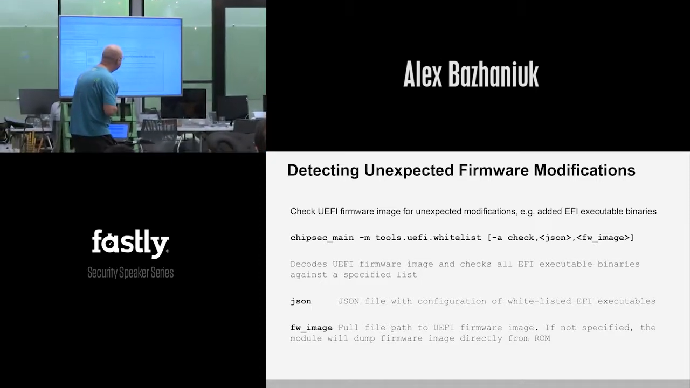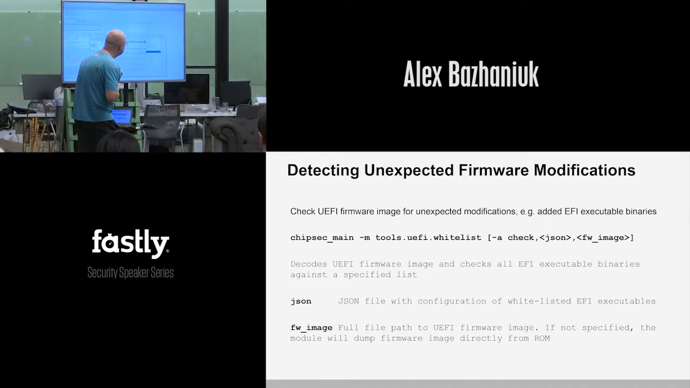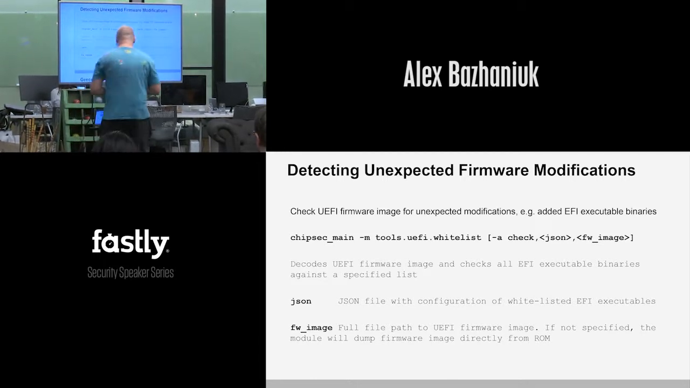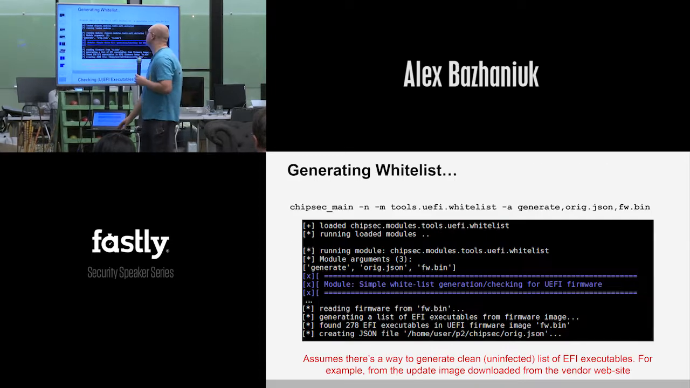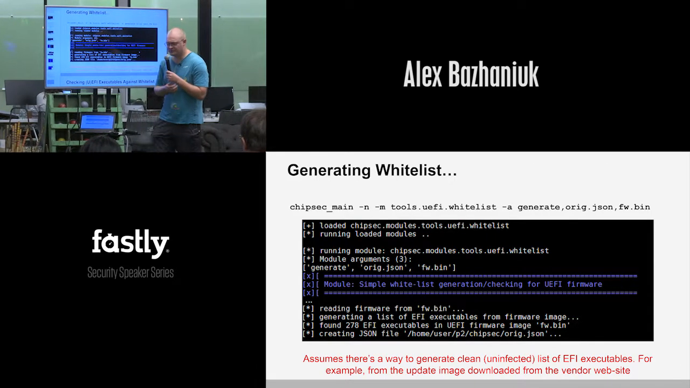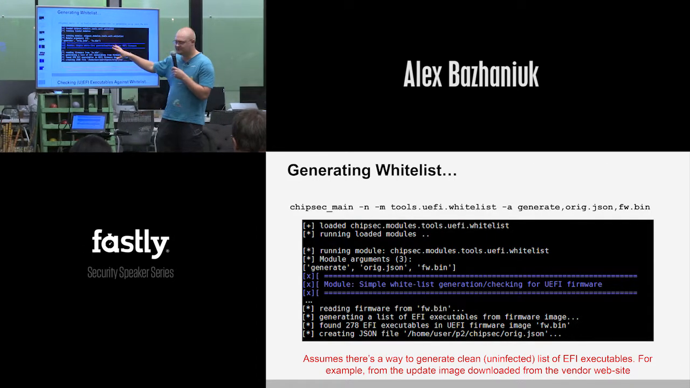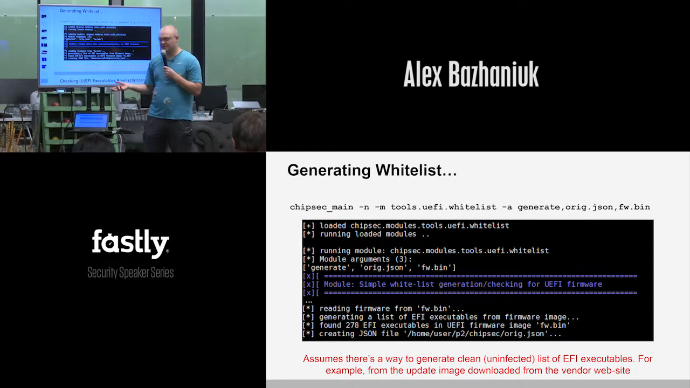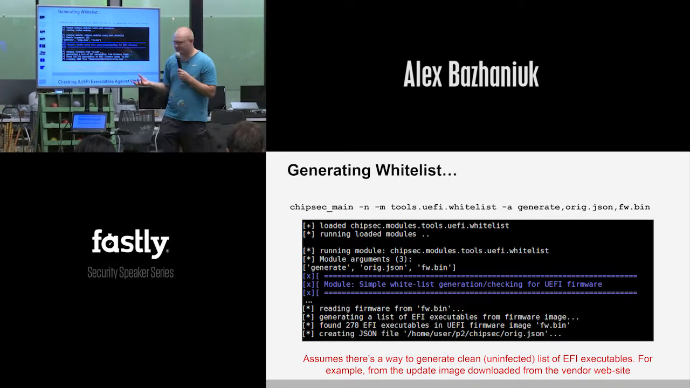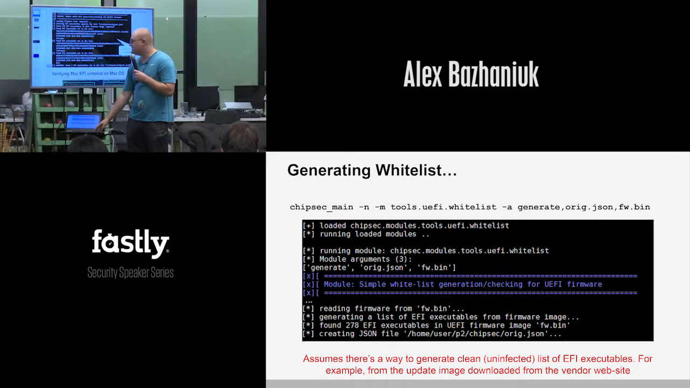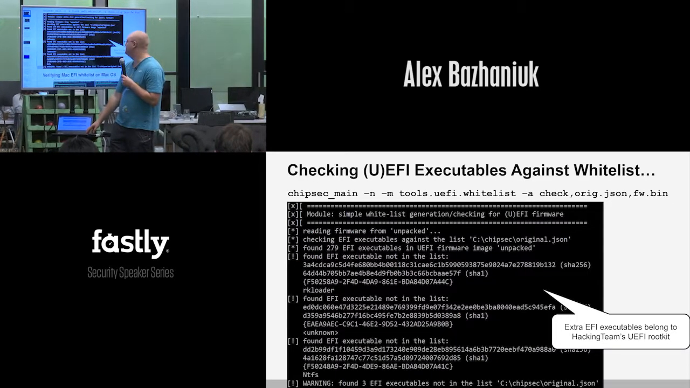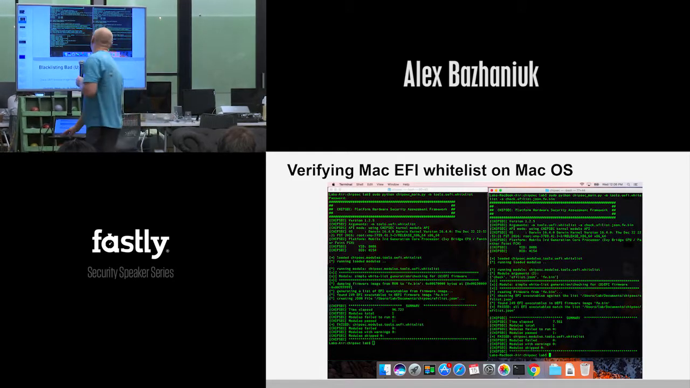So that is the concept we call whitelist. CHIPSEC supports this, so you can generate your own whitelist and then check your system against it later on. You can run a bunch of checks using these modules. The second concept we call blacklist. Let me put this in presenter mode.